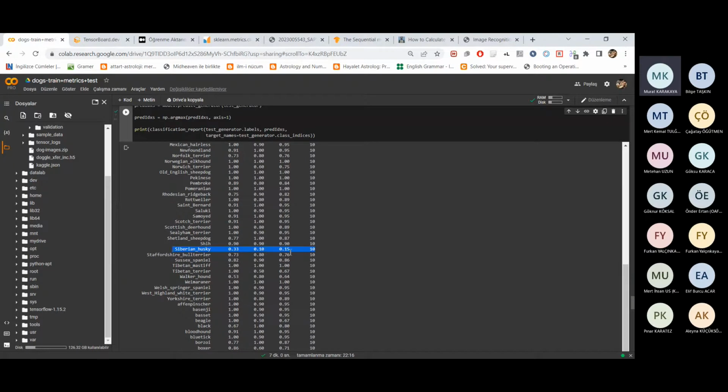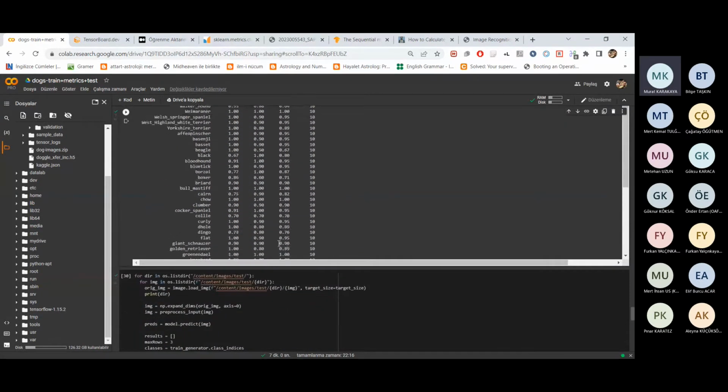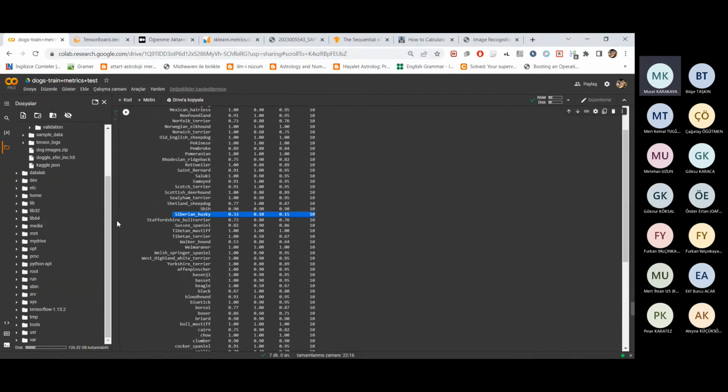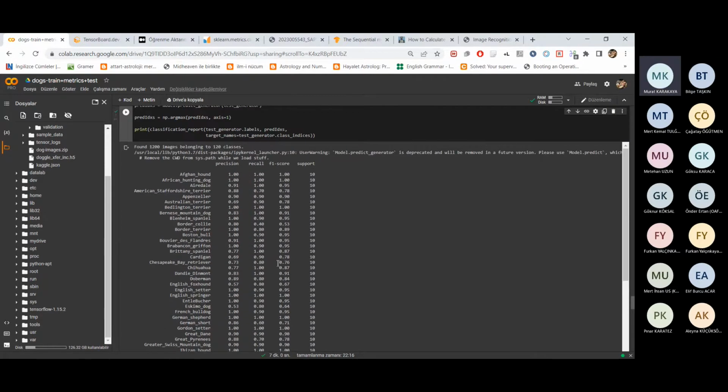If there are more classes like that with very low values, okay, you need to pay attention to this class, open the folder, check the folder. If there is a mistake, blah, blah. Do you understand this? Yes. Okay. Do you conclude?